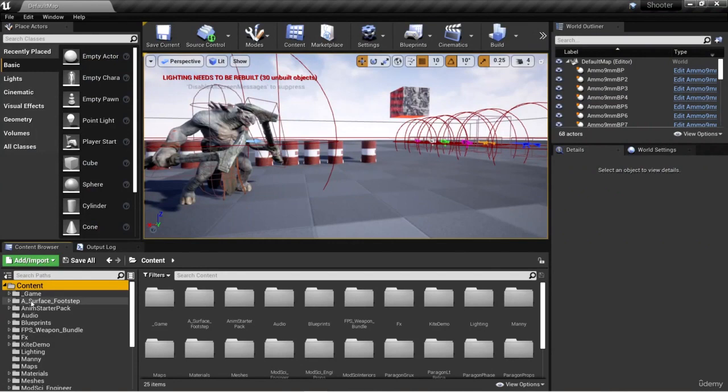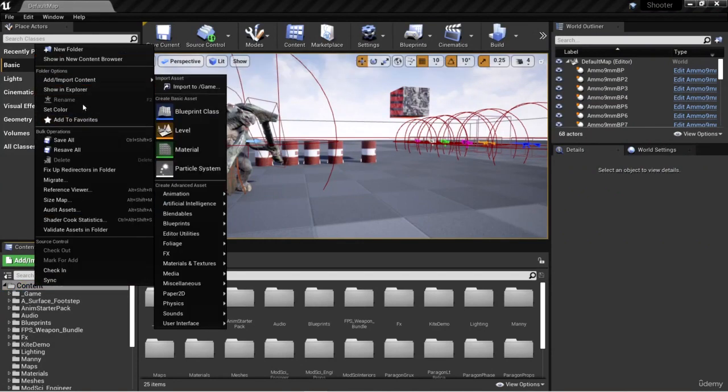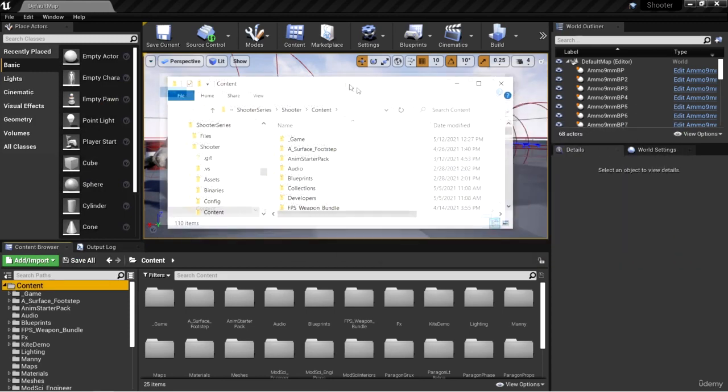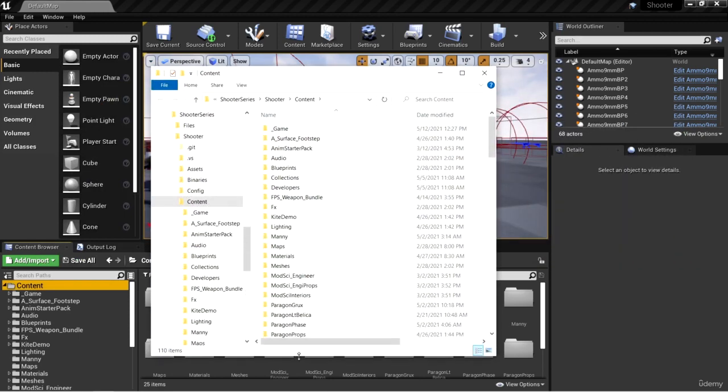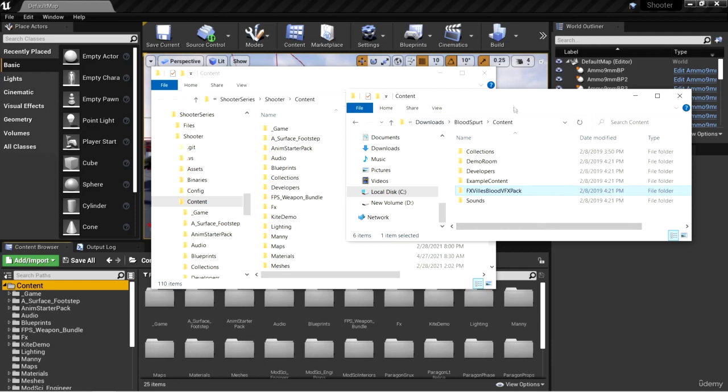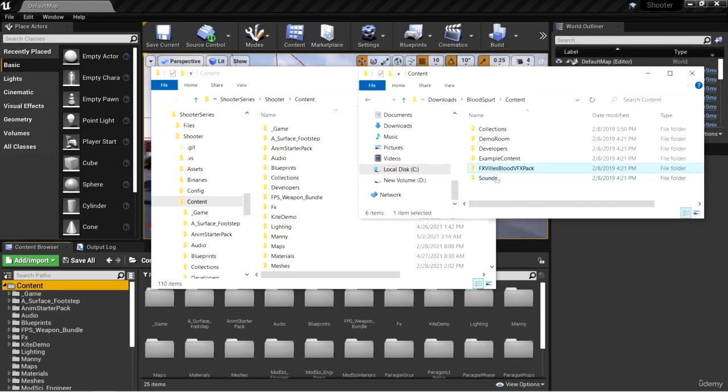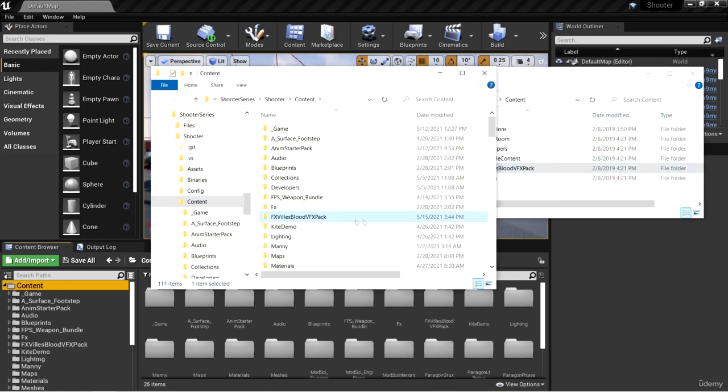So here in our project, right-click on the content folder here in the content browser and click Show in Explorer. So now we have our content folder open here. Now we're going to take that folder that we just extracted and take this Effectsville's Blood VFX pack, copy it, and paste it right here in our content folder for the shooter game.